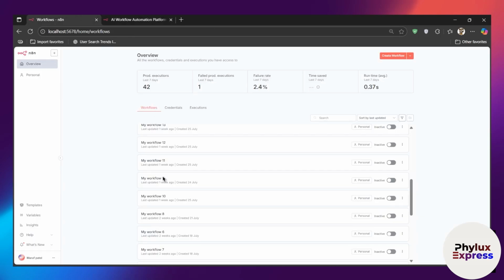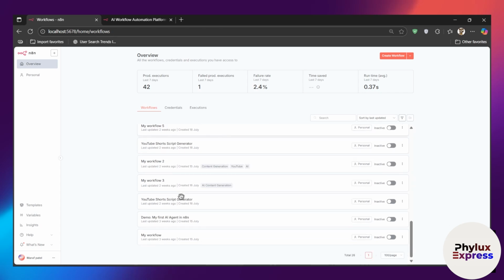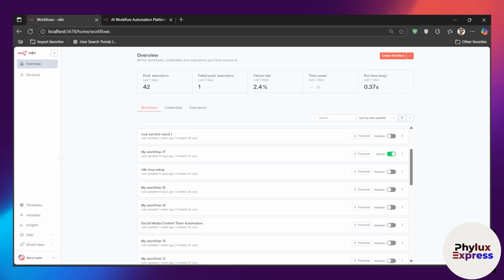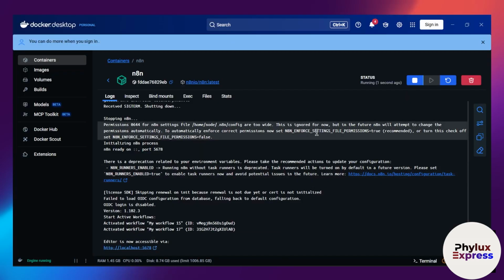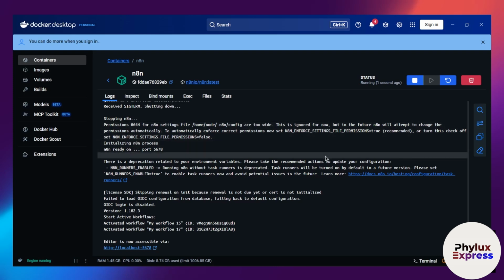In today's video, I'm going to show you how you can update your n8n instance without losing your workflows, credentials, and data. So what we are going to do in this video: first of all, we are going to back up our current n8n data, and then we will pull the latest Docker image, so everything stays just the way you left it, but with all the latest features and bug fixes.